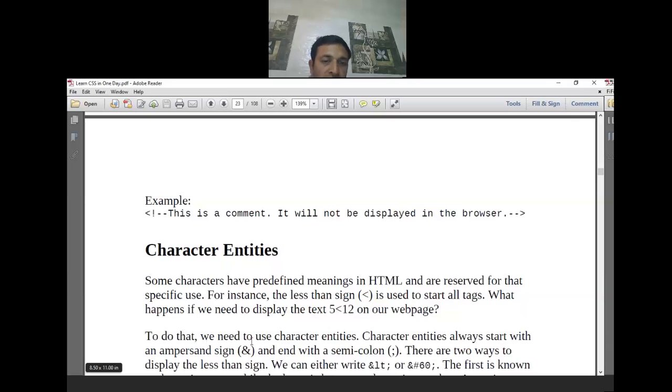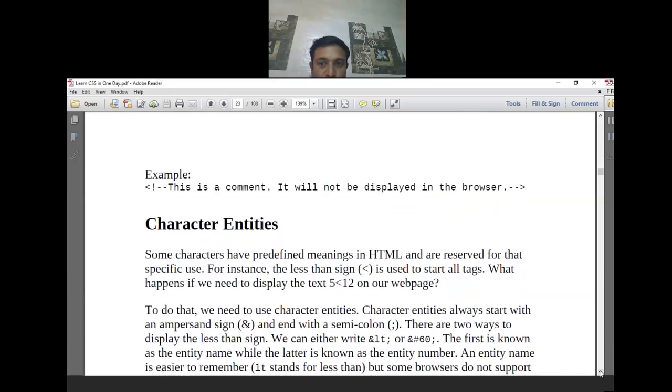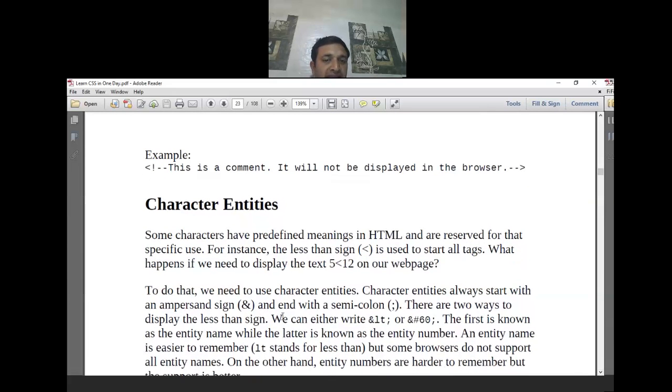So to do that we need to use character entities. Character entities always start with the ampersand sign, keep in mind, and end with a semicolon. There are two ways to display the less than sign. We can either write ampersand lt, or we can use ampersand hash 60. The first is known as the entity name, while the latter is known as the entity number. The entity name is easier to remember. LT stands for less than, but some browsers do not support all entity names.